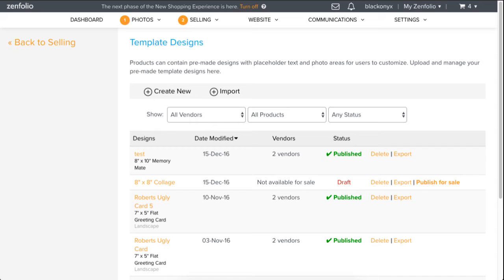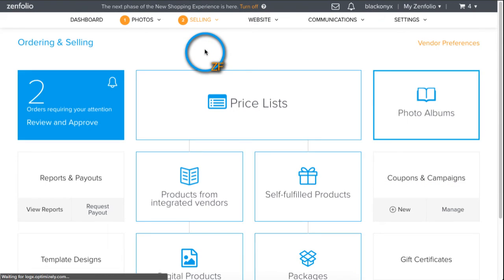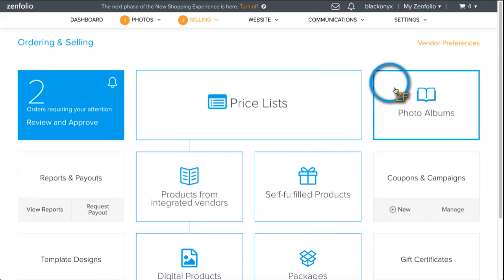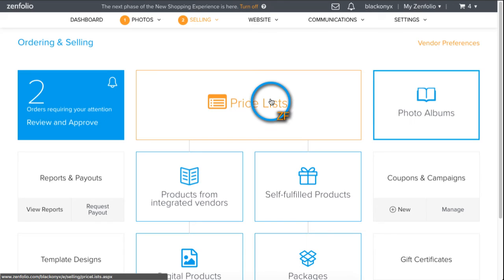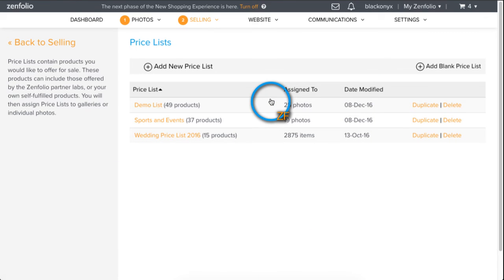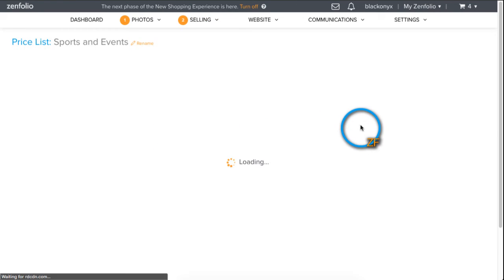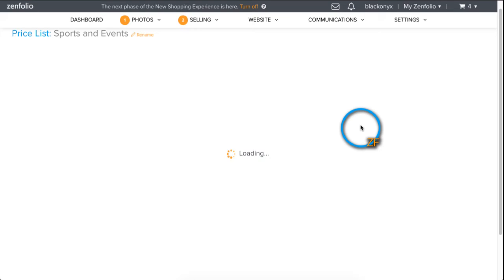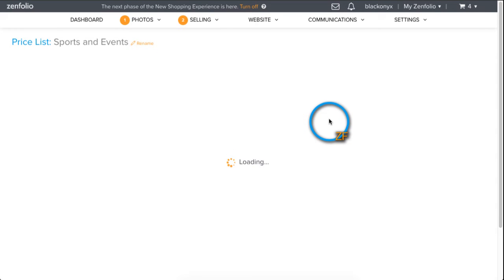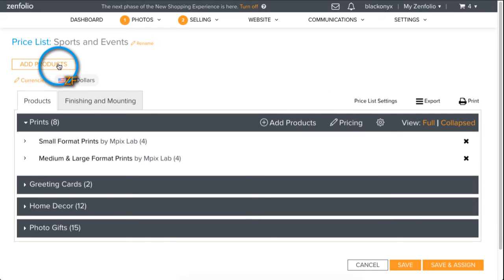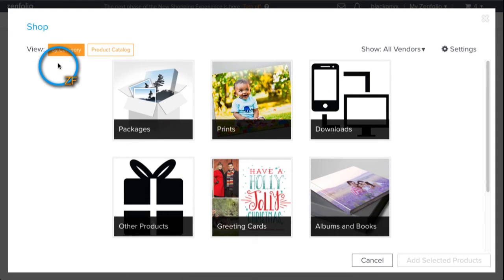So I'm going to go to selling right here on the top, and then just pick a price list to add right here. So let me go to price list, and then I'm just going to add this to sports and events right here. So you just pick the price list that you want to add this to, and then go through add product, and then you'll have to locate the template that it was.